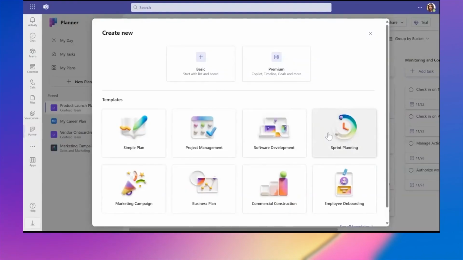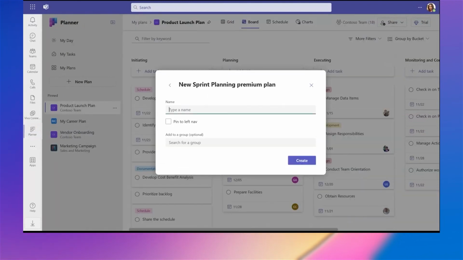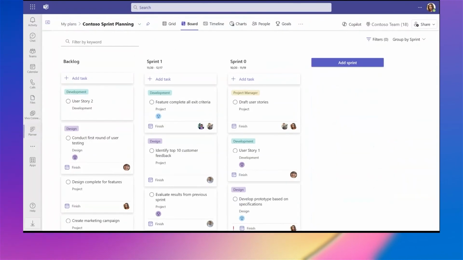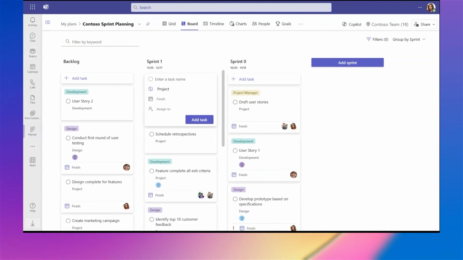Let's take a look at some of these features. For example, we know teams want to be more agile and deliver results more quickly. With a premium license, I can use the sprint planning template to manage our team's work in sprints. We can easily schedule work for each sprint, assign it to team members, set due dates, and more.